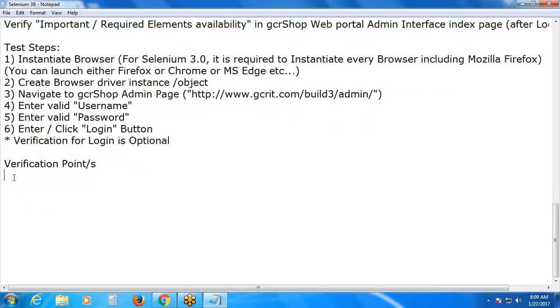Here, verify, for example, manufacturer. Next, category. And product. Some reports also, but you check these three.